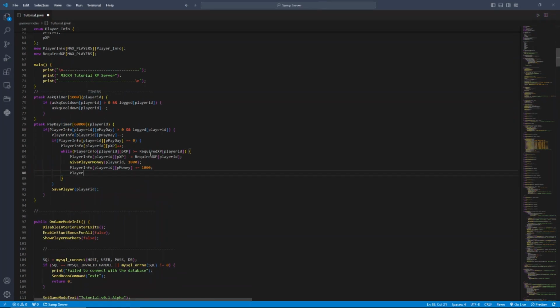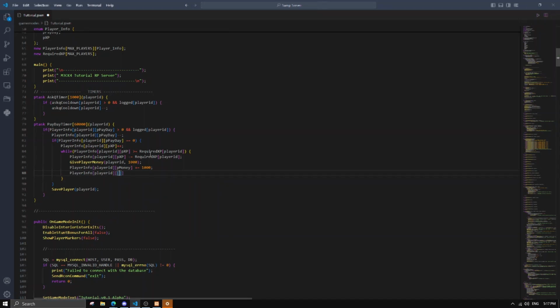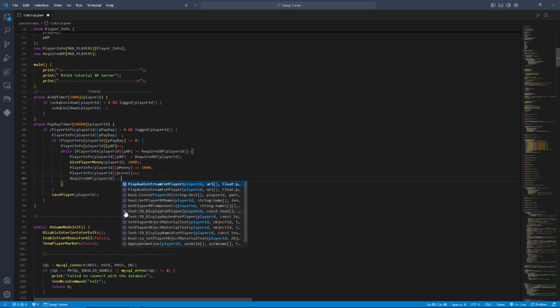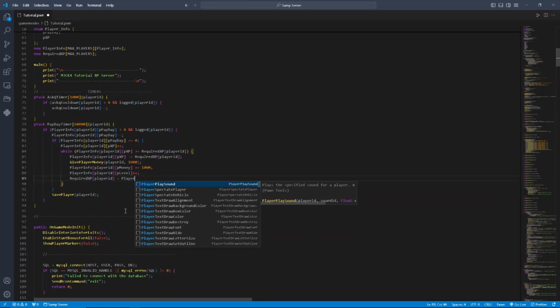Now go back to the timer. Increase the player's level and calculate the required XP again with the same formula as in dialog login.